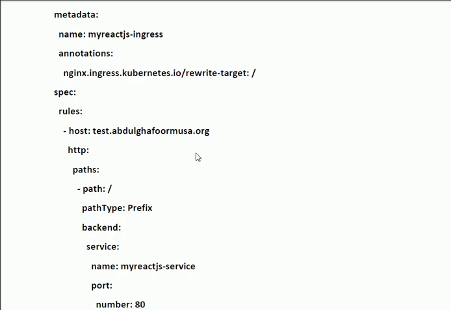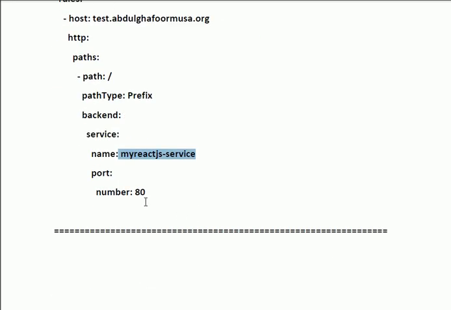and we shall complete it in the next part 7 of this series. After that the path is this one, and moreover the service name is my React.js service. This is the service name, very important for this. And the last one, this service is listening at port 80.